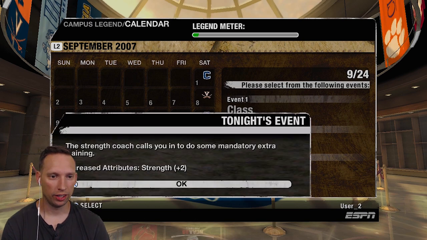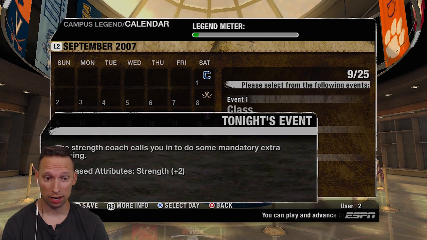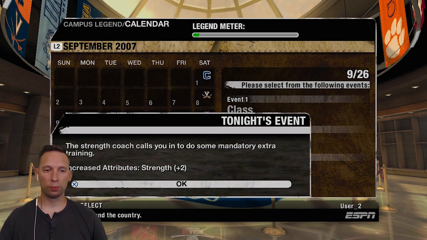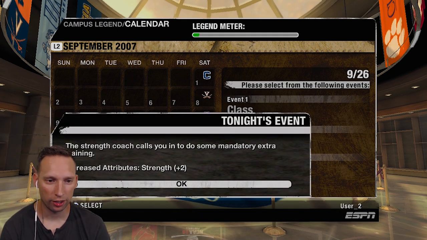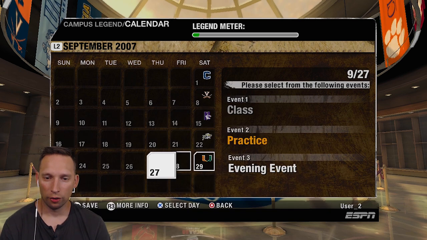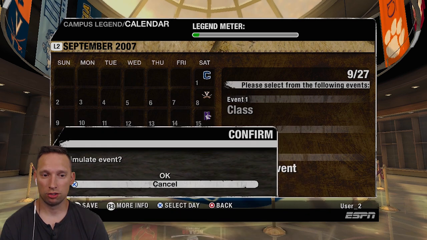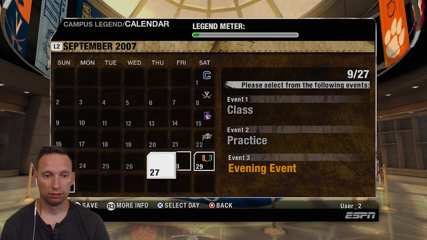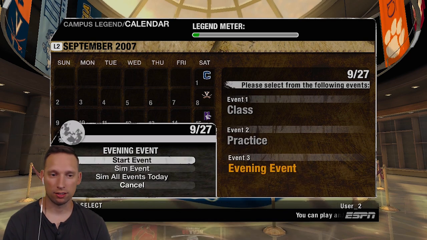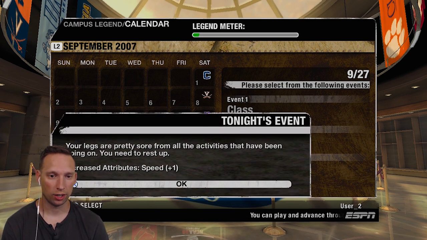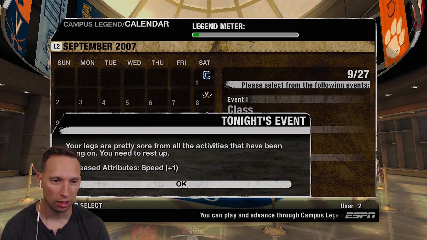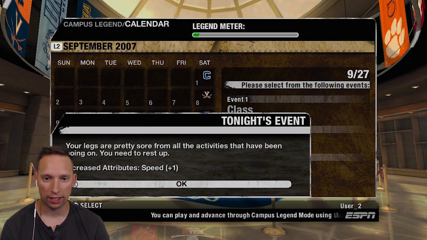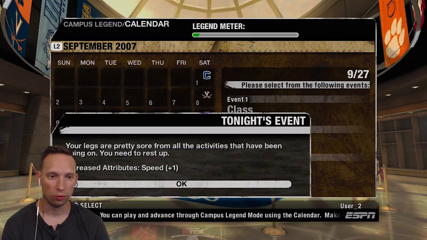All right, so our evening event, we were able to get +2 strength for a mandatory extra training workout. Let's see what we got here. Dude, another +2 strength training from mandatory extra training. I don't know what I'm supposed to do with all this strength. I mean, I need passing stuff, accuracy. I need speed. I don't need all this strength. There we go. +1 speed. Your legs are pretty sore from all the activities that have been going on. You need to rest up.